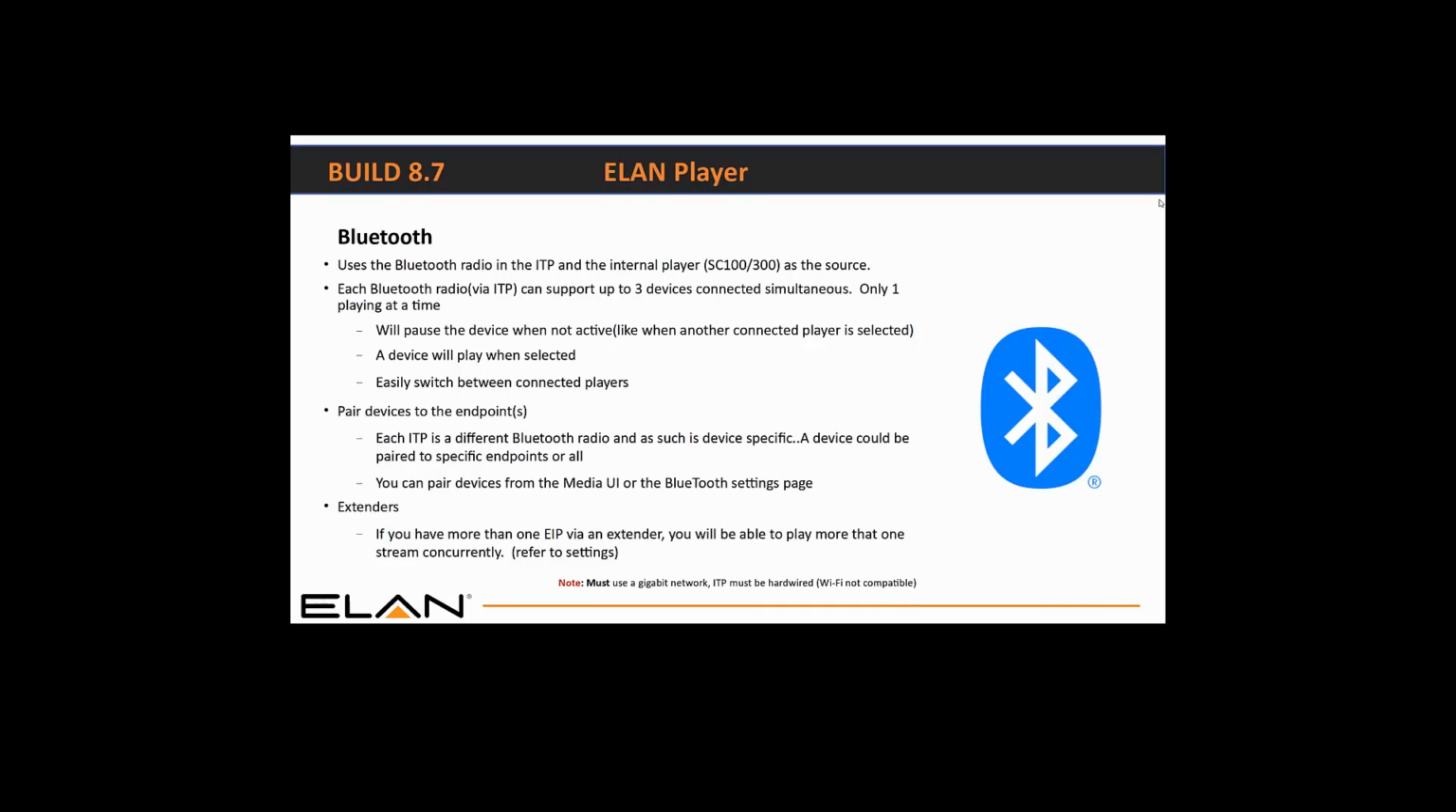Bluetooth. So there's a couple things to keep in mind with this. The Bluetooth radio is in the ITP itself. But the audio comes out of the ELAN internal player, which is out of the audio outputs of the controller. So I have some images that'll show it a little bit easier. But an ITP is required, and that is where the Bluetooth derives from, because that's in the room locally. So that is better for location and distance and all that stuff. Each ITP can support 3 simultaneously connected devices. Of course, only one's going to play at a time.